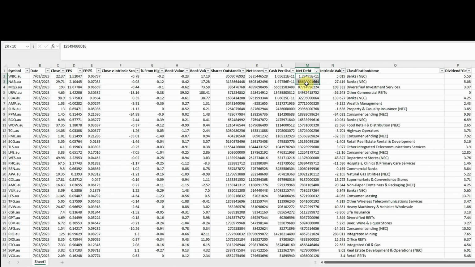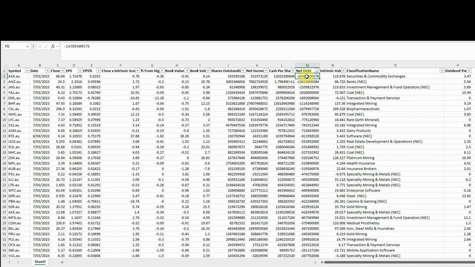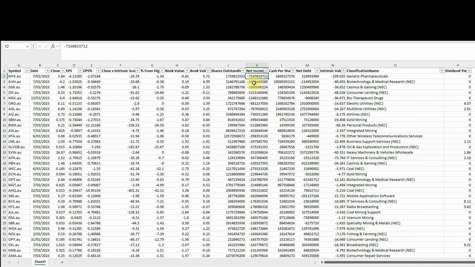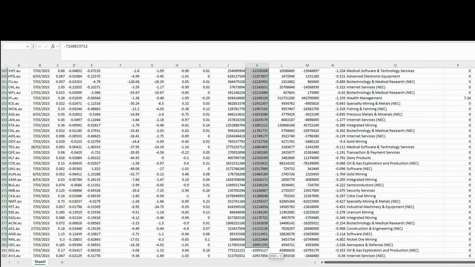You can also check out the net debt. The banks have huge debt levels, as you can see, and then if you like, you can see companies that don't have debt, or they have more cash than they have liabilities, for example. You can see the net income. So for example, you've got BHP, Rio, ResMed having huge income at the time of this report, while you've got a huge amount of stocks that have negative income.